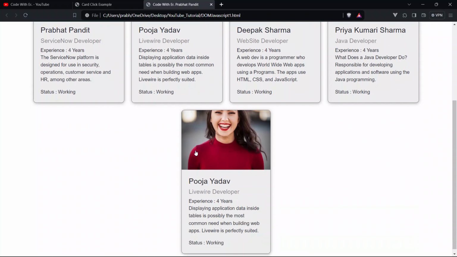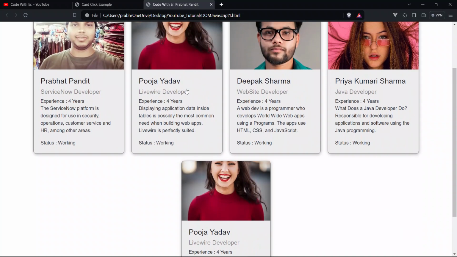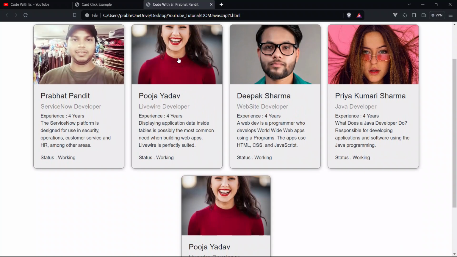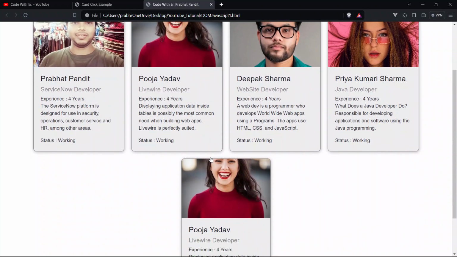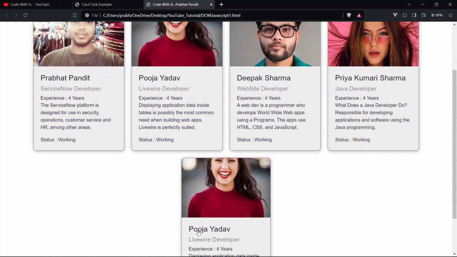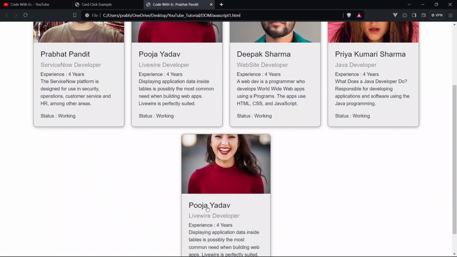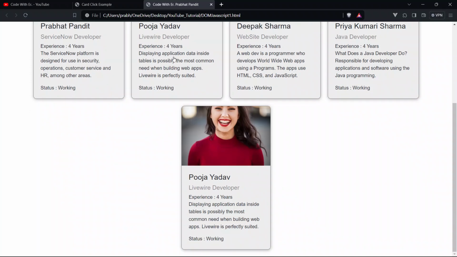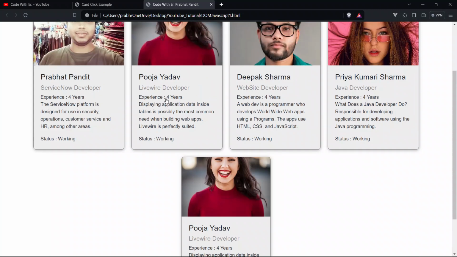See, boom guys, you can see here the Pooja Yadav. This is the profile pic. You can see here the same profile pic, name is Pooja Yadav. You can see she is a live wire developer, experience is 4 year. This is about the profile Pooja Yadav, and the status is working.